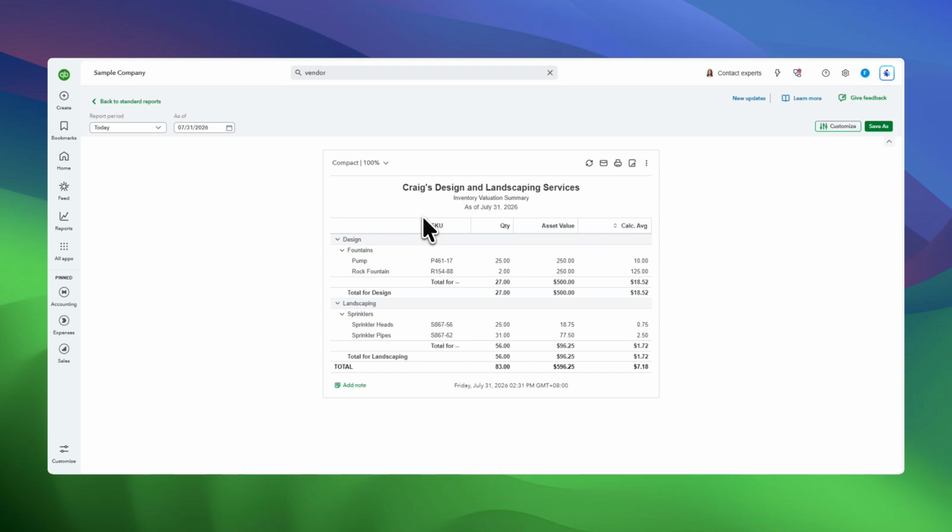Once you select the report, QuickBooks will begin to run it automatically. Give it a moment to load, especially if your company file has a lot of data. After it finishes loading, the report will appear on your screen and be ready to review. This is where you can start looking through the details and using the report to better understand your inventory information.